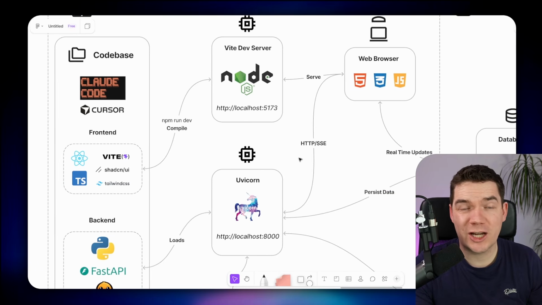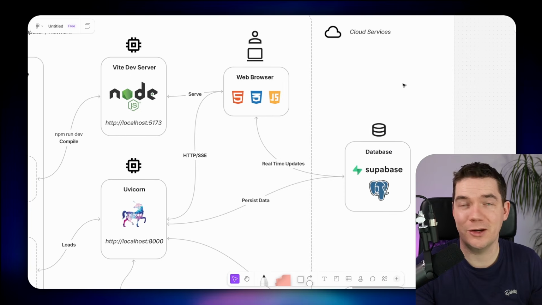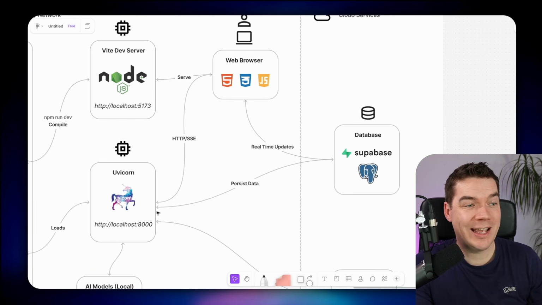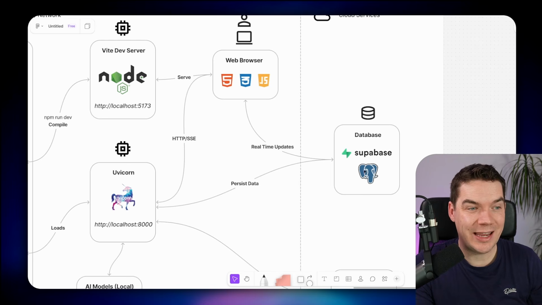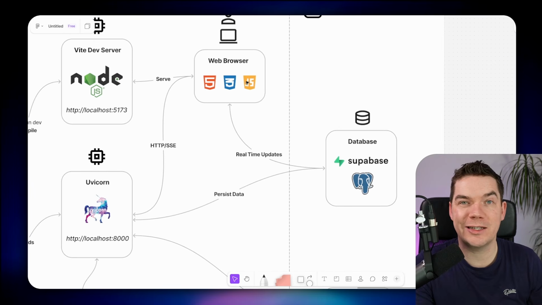Now in this project, I actually use supabase.com. So this is sitting within cloud services here remotely. So it's not in our local computer or local network. You could run Supabase locally if you wanted. You could just spin it up on Docker. But essentially, the backend can persist data into Supabase. And the web browser also has a real-time connection to Supabase. So if any data changes in this database, it's immediately reflected in the browser.